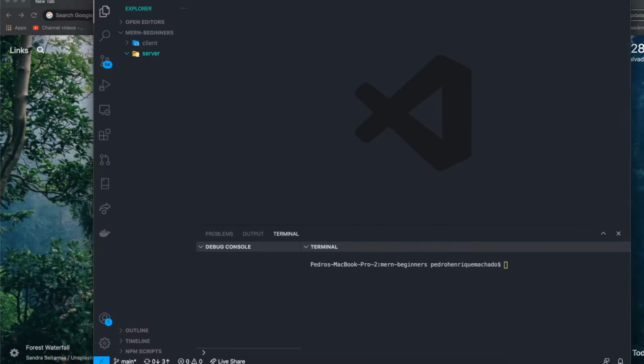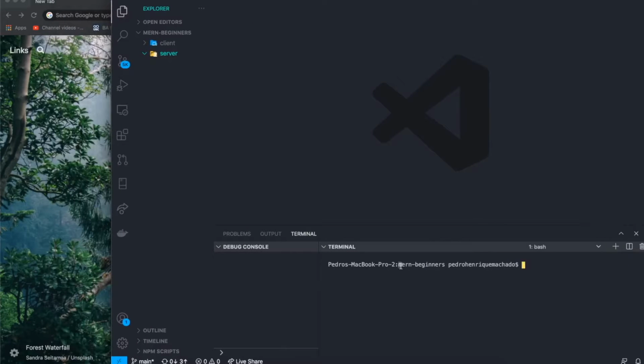So how do we actually divide it? Well, I'm inside of my MERN Beginners folder, as you can see on my terminal here. I'm going to navigate to the client, so I'm going to say cd client. Now I'm inside of the client folder, and I'm going to write npx create-react-app and a dot. That will create a React app inside of the client folder, and that's good for now.